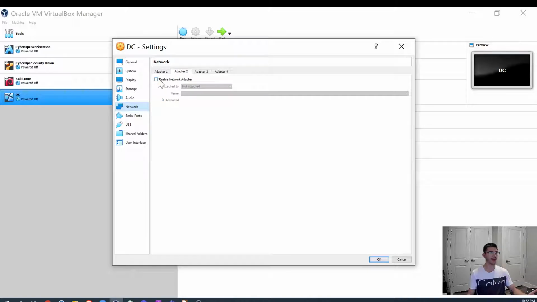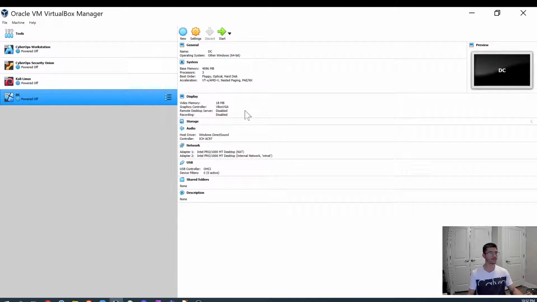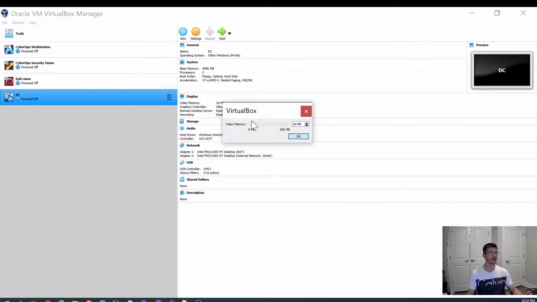So we'll just add another adapter, enable it, and we'll choose internal network. And for the name, we'll just choose the internet because it's not a demilitarized zone. So we'll choose this one and click OK. Also, you can increase the display video memory here, and we have it set up in settings.